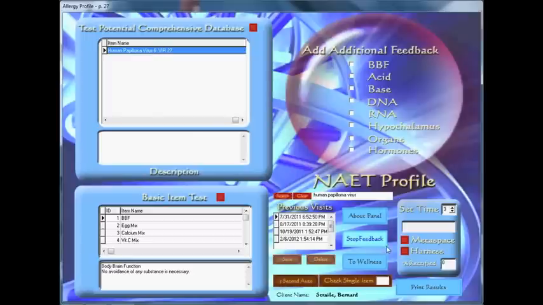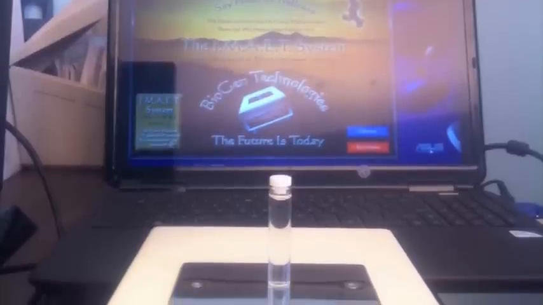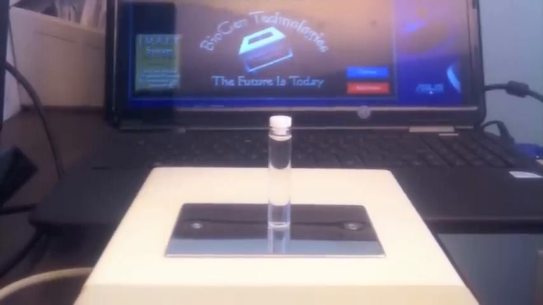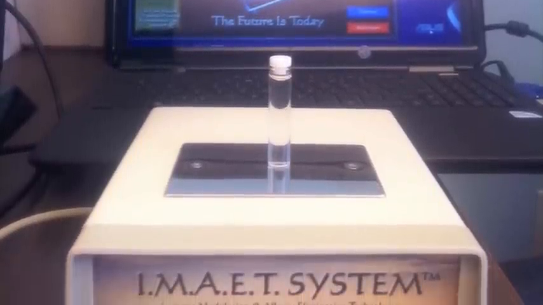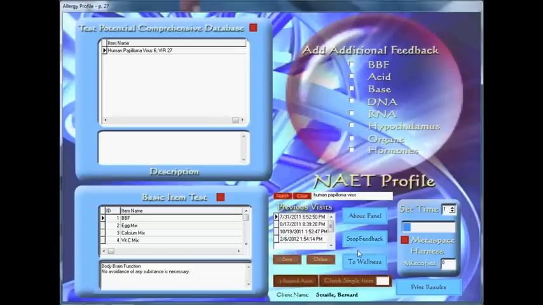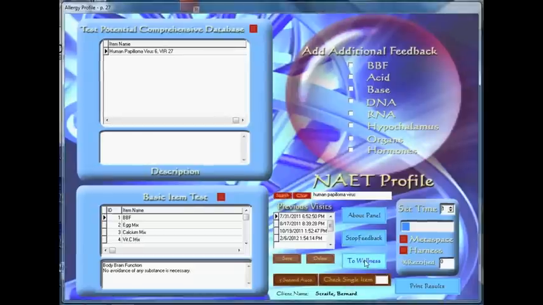Now put your vial on the interface box and click harness, and the imprint is in progress. Your vial is being charged right now with the frequency of virus 26, which happens to be human papillomavirus. Okay, you can do that with any NATE frequency that's in this database.